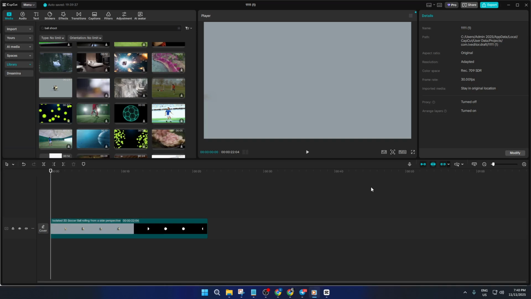Today, I'm going to show you how to use motion tracking in CapCut for PC in a clear, step-by-step way. By the end of this tutorial, you'll know exactly how to track objects, like a soccer ball, using a simple indicator, even if you've never tried motion tracking before. Motion tracking can help your edits look more professional and dynamic, perfect for sports videos, vlogs, and creative projects.